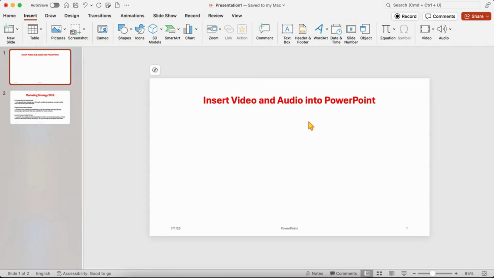After selecting your preferred option and choosing the file, the audio icon will appear on your slide and the sound will be added successfully. With just a few steps, you can now enrich your PowerPoint slides by embedding videos and sounds, helping your presentation to become more interactive and professional.